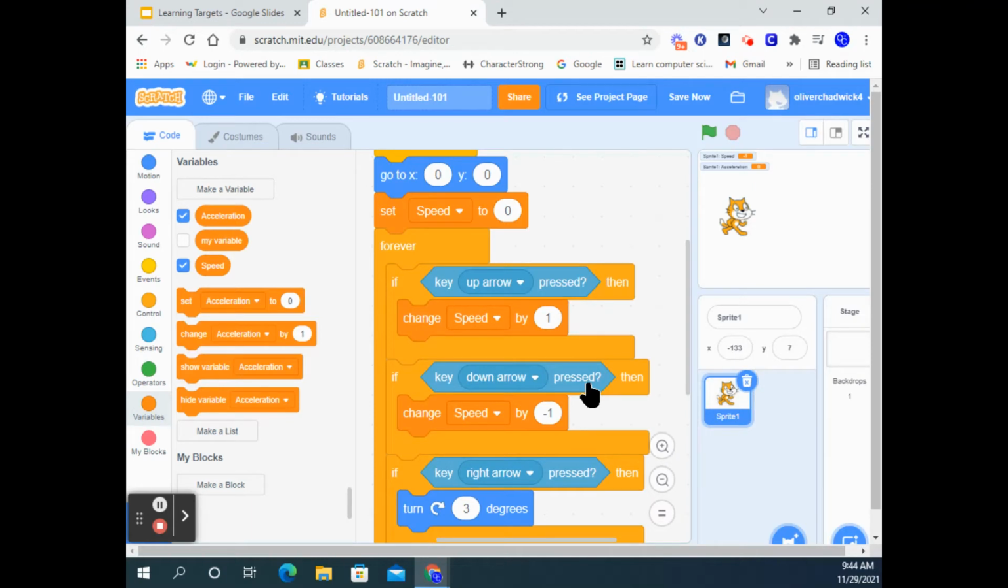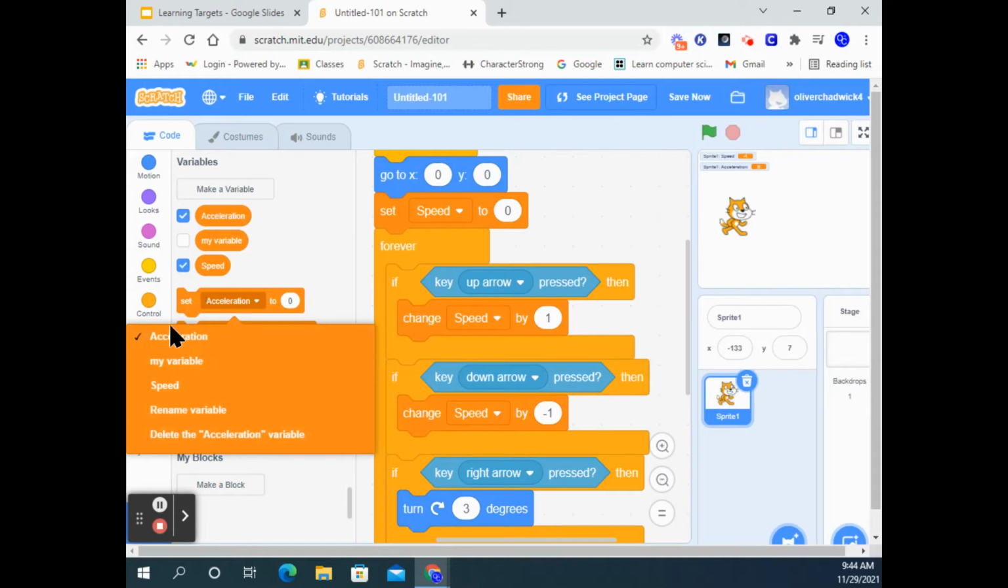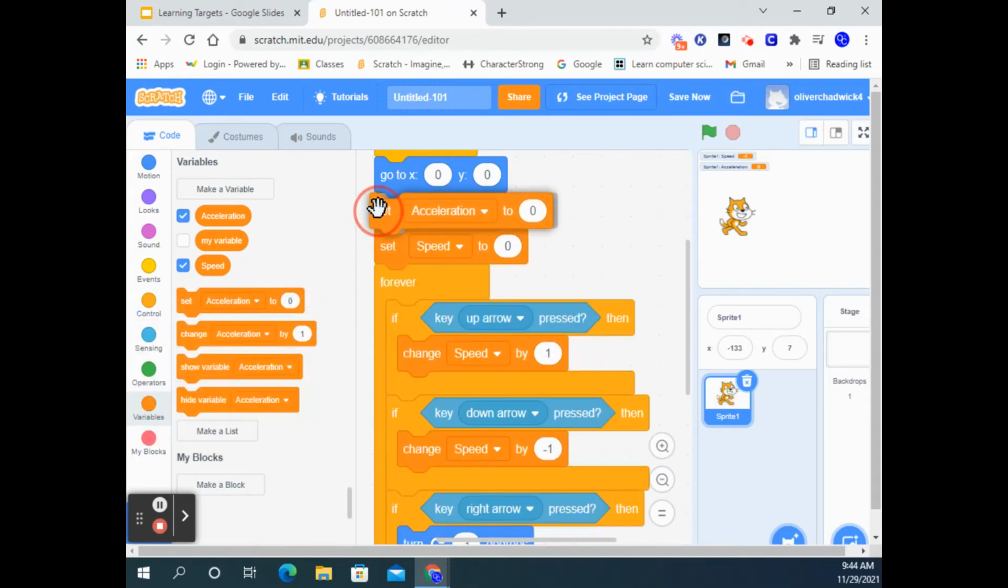So we're going to set acceleration to 1. Set acceleration to 1. Now remember, this is going to be 1, but it will change. We'll change it later. Okay.